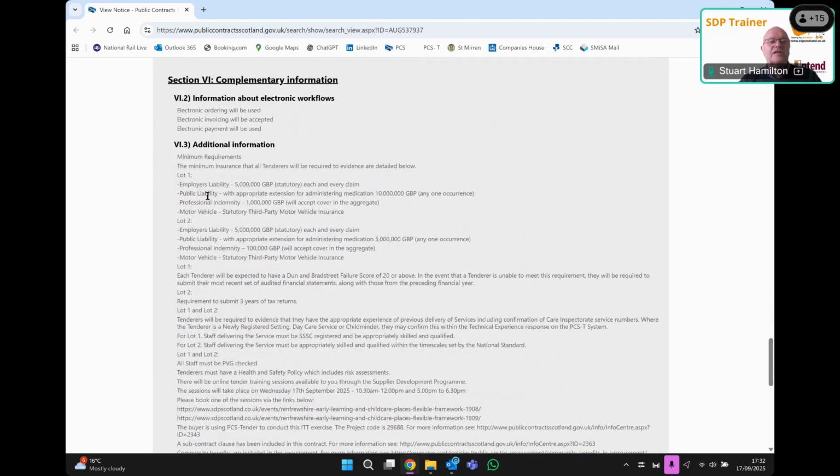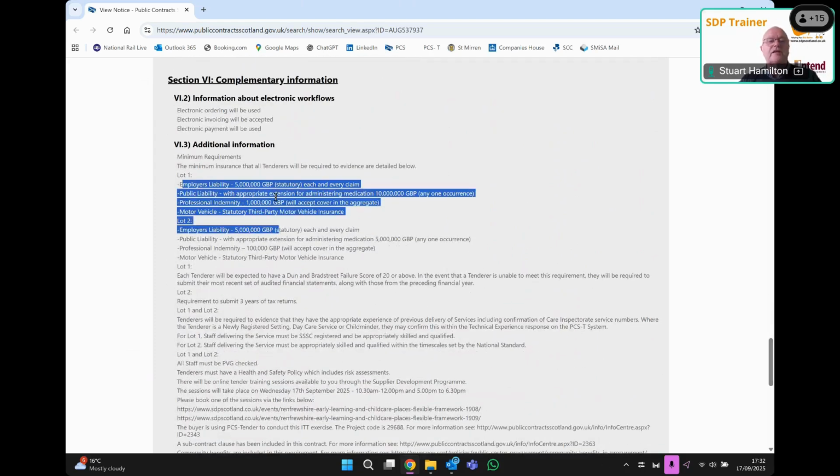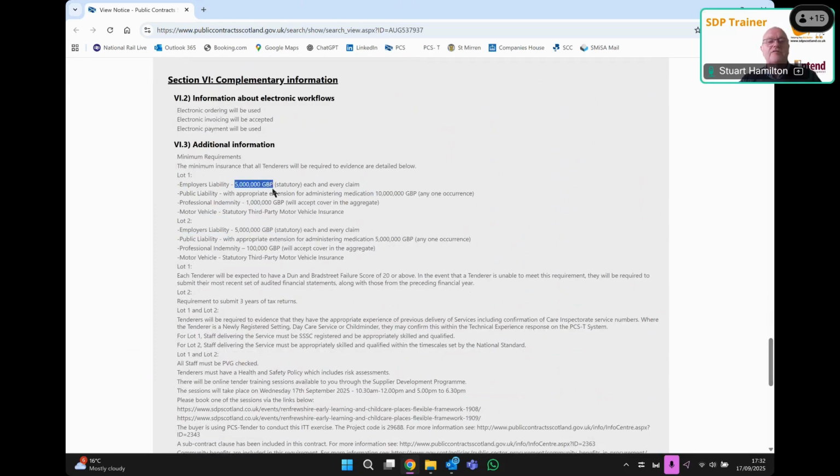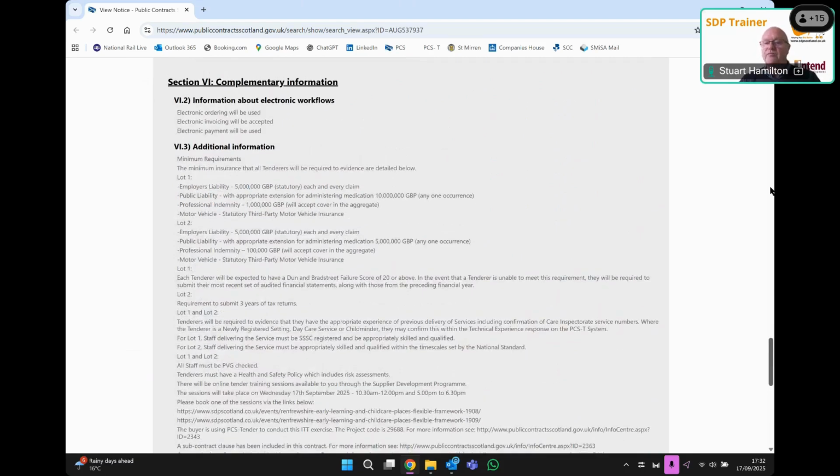They're also telling you about your employer's liability and public liability that you need. You don't have to have these now. If you've got £3 million worth of employer's liability and you want to bid for this contract, as we'll see when we go into the bid, you can just say that you commit to get it, and that's good enough. So I'm not going to spend any more time on this.